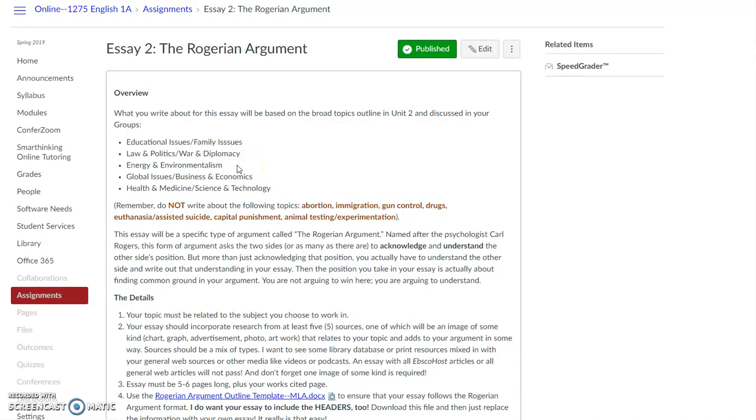Obviously, it needs to be a subject that has some debate or controversy about it. If there's no argument about that subject, then it's not going to work for this essay. There is a small list of topics here that you may not write about. And I've put it in color and I've put it in bold and I'm emphasizing it here in the video because every semester a student does the first couple of assignments and writes about how they want to talk about abortion or gun control or animal testing.